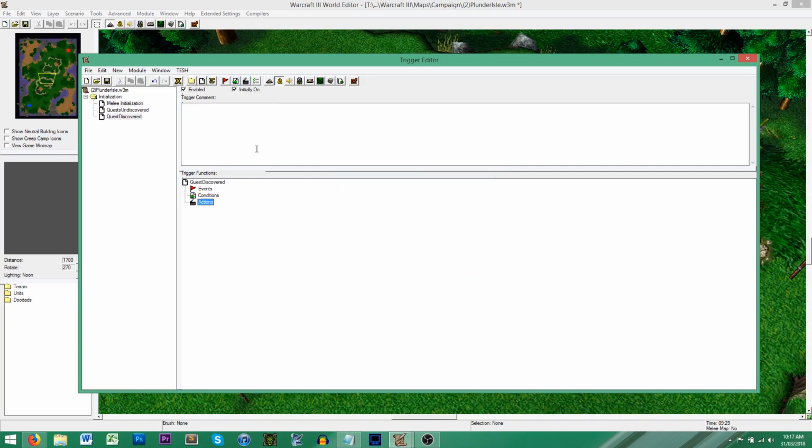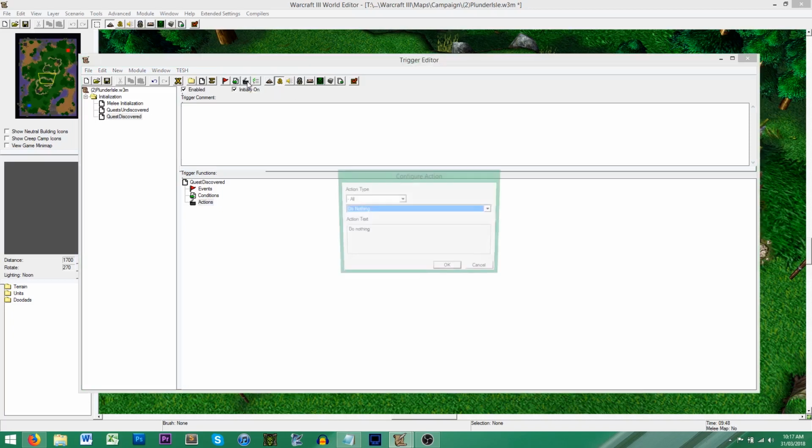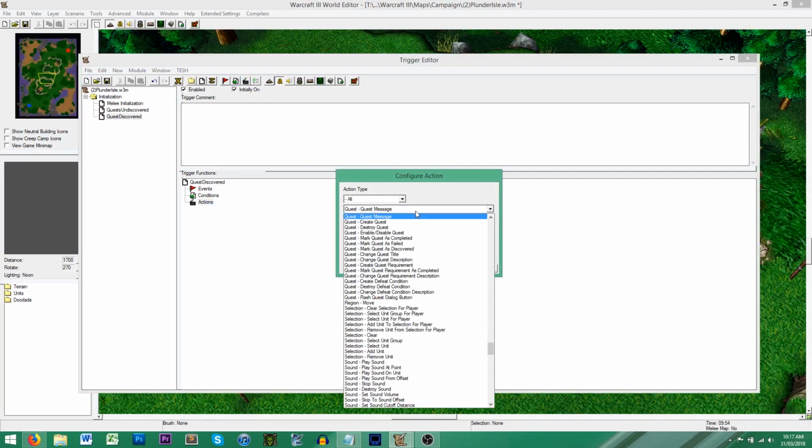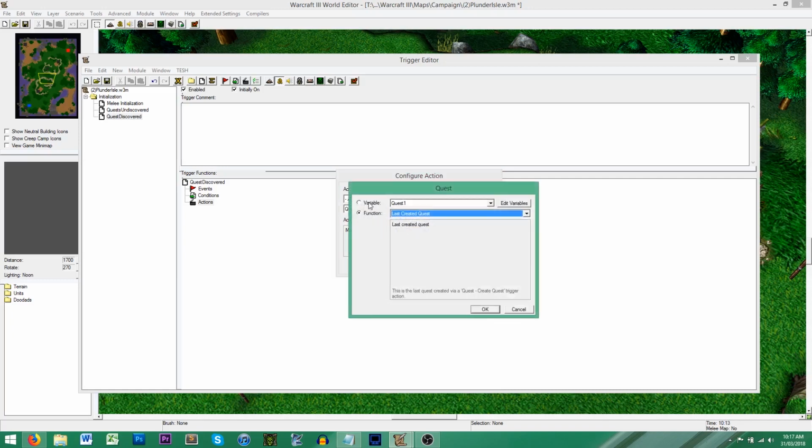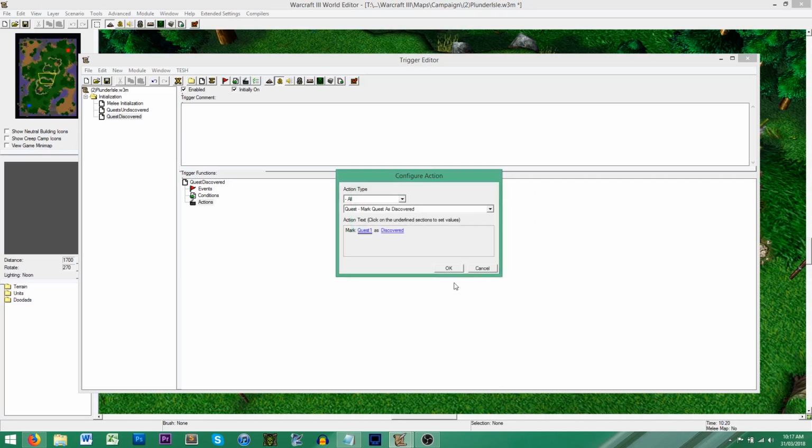Now, in order to mark a quest as discovered, you will have to go into New Action, Quest, and then Mark Quest as Discovered. So we select quest 1, which is the variable we've assigned to the quest.